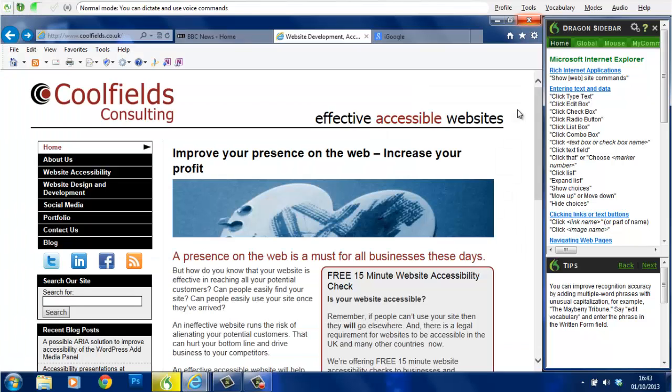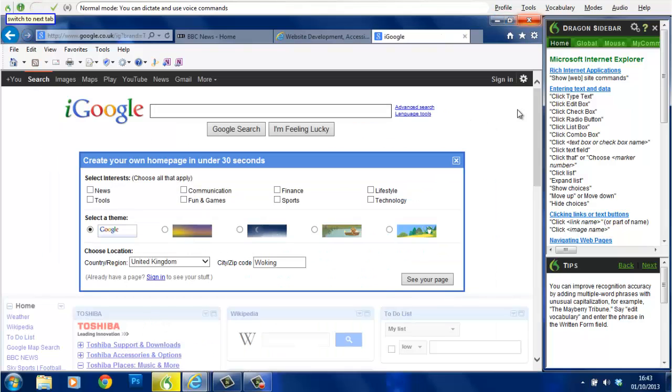Go to sleep. But what about images that don't have appropriate alternate text? Let's see. Wake up. Switch to next tab. Go to sleep. Now on this page, in the top right hand corner, there's an image that resembles a cogwheel.